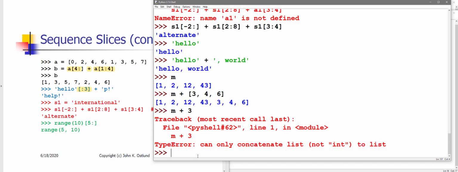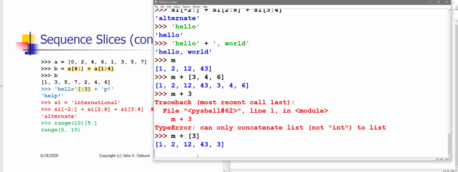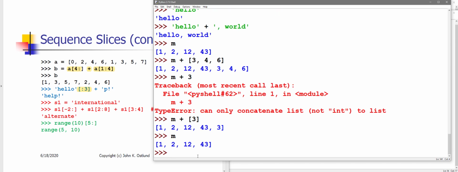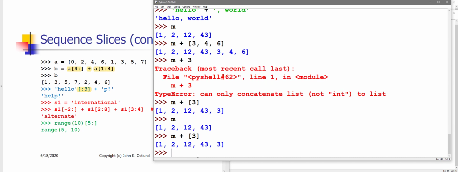How could I append a 3 to the end of the value of M? Well, to do that, I could just create a list of one value. So if I say M plus a one-item list containing 3, then that works fine. Now, this does not modify M. It simply takes a copy of M, and to that copy of M concatenates a copy of this list 3, to give me back this list 1, 2, 12, 43, 3.